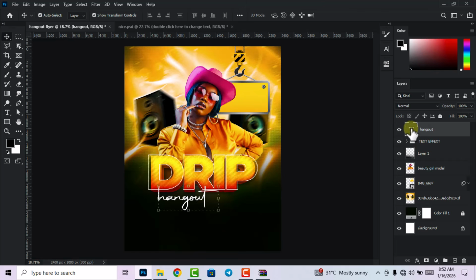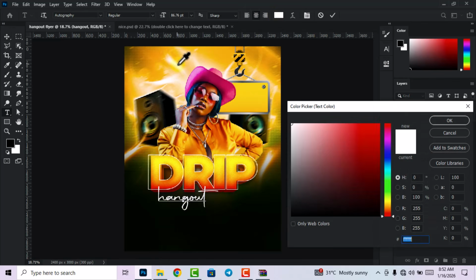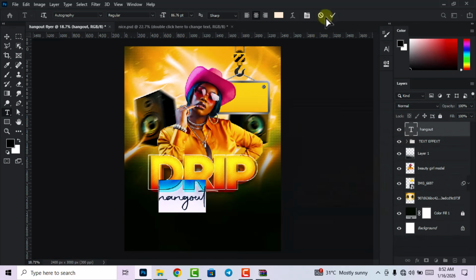So I'm going to double click on it and then change the color. Sample this color here. Alright, so this is the color code that we are using for the text, and then click on OK. Click on this guy.